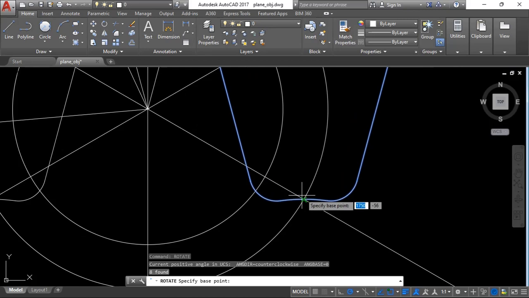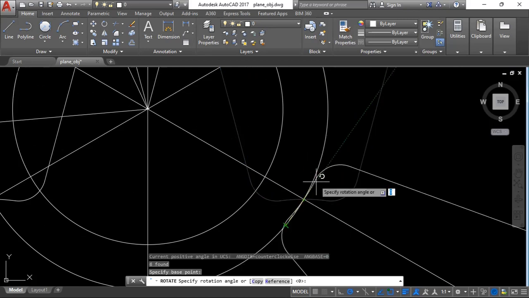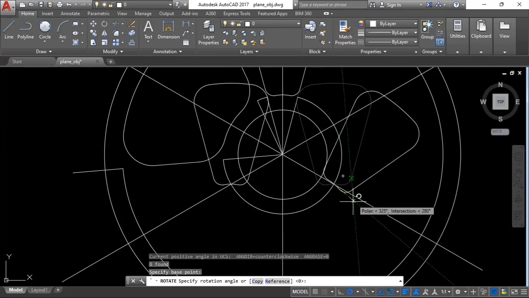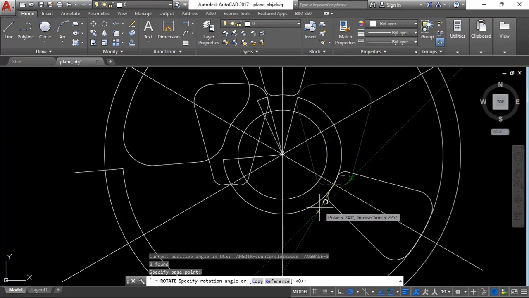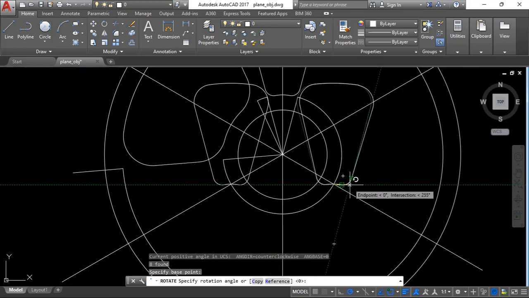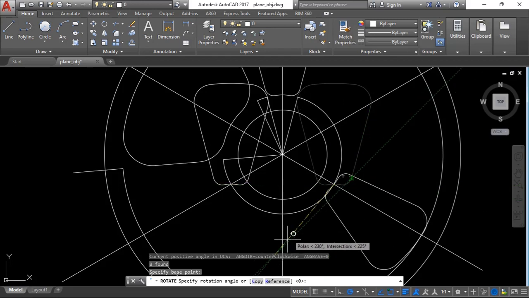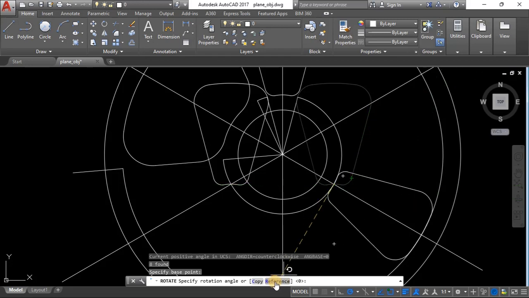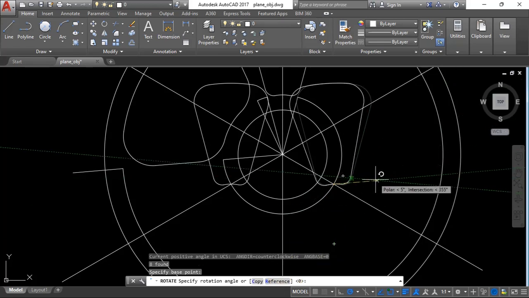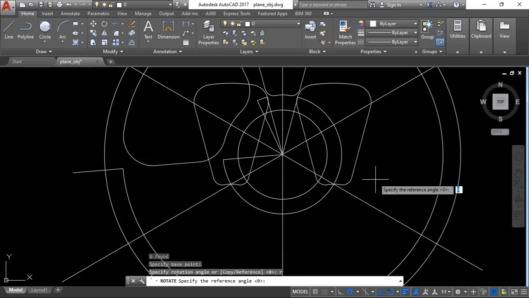First you specify the base point. Now you could do the trial and error thing of rotating until you assume that is the angle, but that is too much work. What we are going to do is rotate by reference. There's reference. You could click reference, or as I normally like to use the keyboard, I simply type R for reference, press enter.